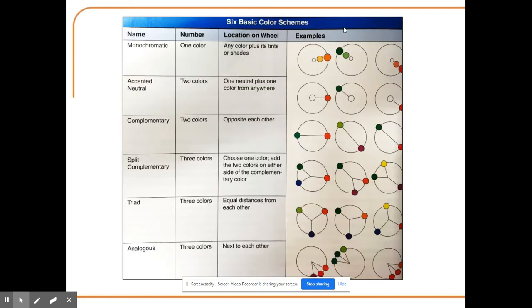Now, there are six basic color schemes. There's monochromatic, that's just going to be one specific color. Then there's going to be accented neutral, that's going to be two colors. So one neutral plus one color from anywhere. Then there's going to be complementary colors. That's two colors that are opposite each other on the color wheel. They typically go well together.